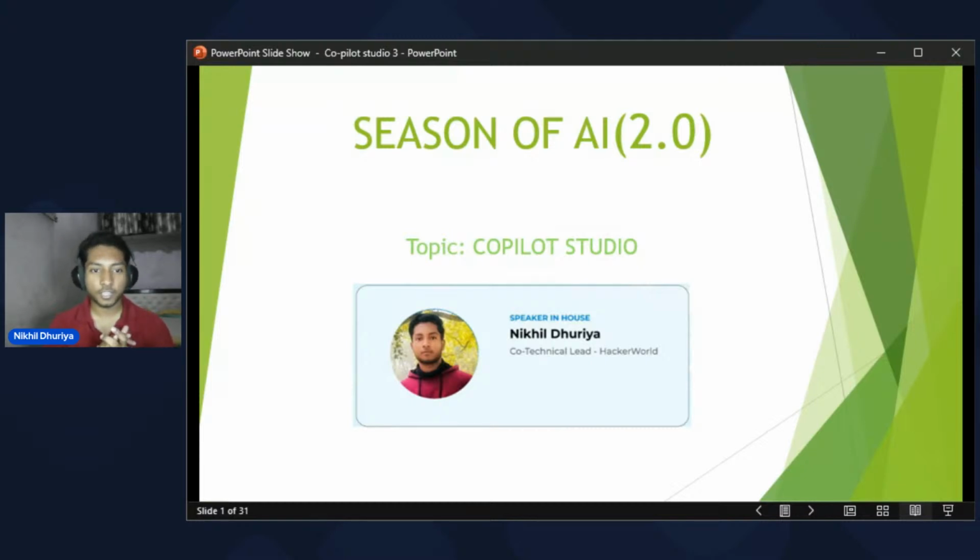My name is Nikhil Dhuriya, and I am excited to talk about Copilot Studio, an innovative tool in the field of software development that is changing the way developers work.